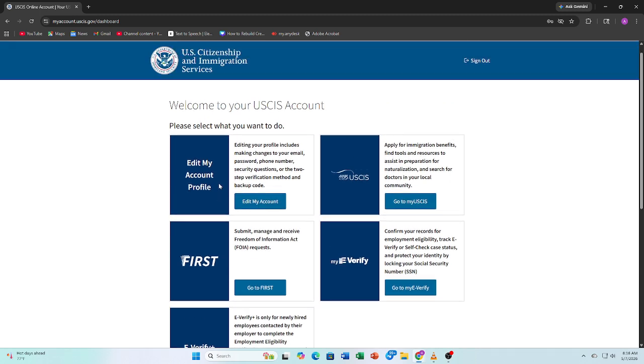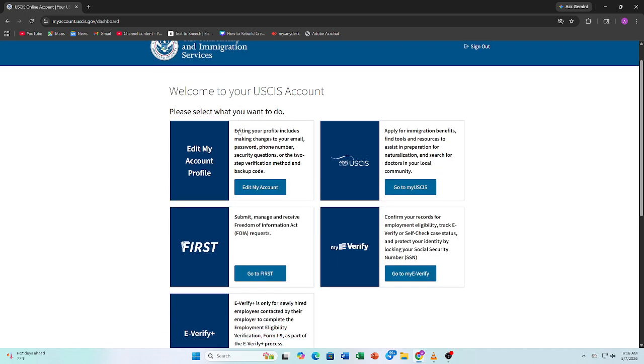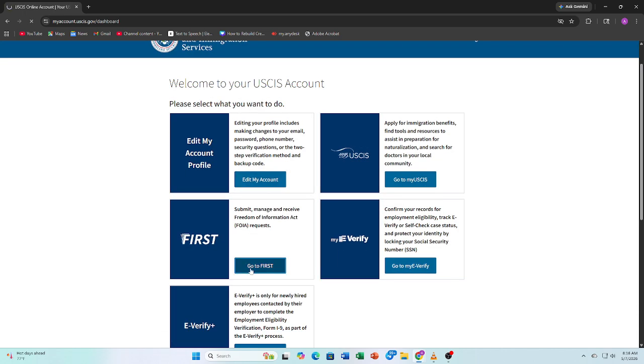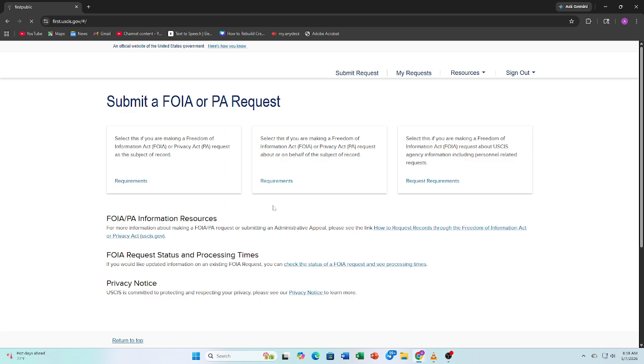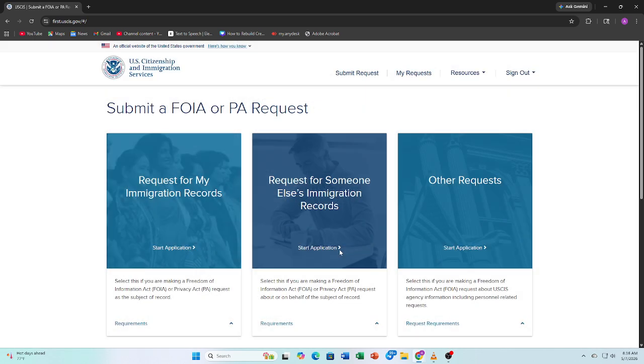Now look for the section called Documents or Notices. This is where USCIS stores your official receipt notice and other letters. Click on the receipt notice file, usually labeled as Form I-797C or similar. Once opened, you will see a download option. Click it to save the document to your computer or phone as a PDF.